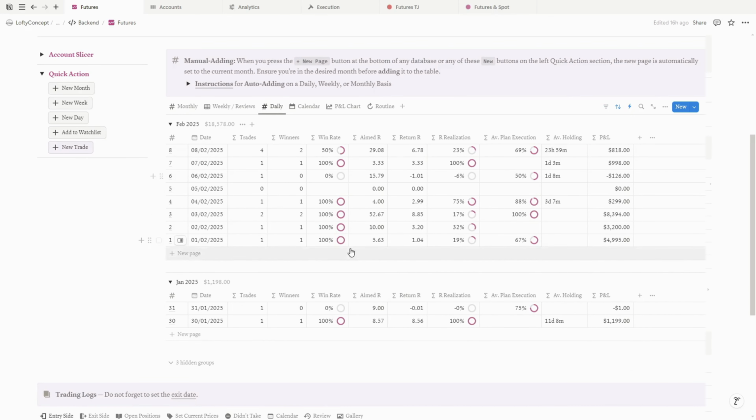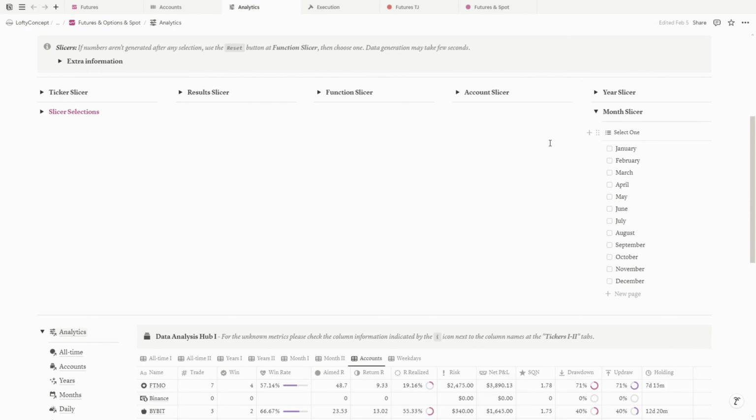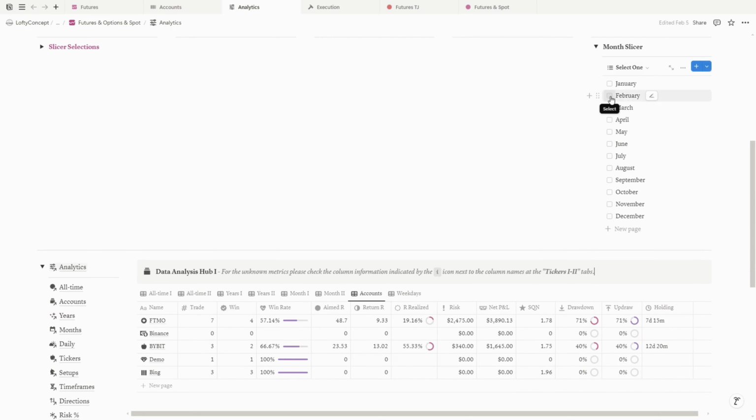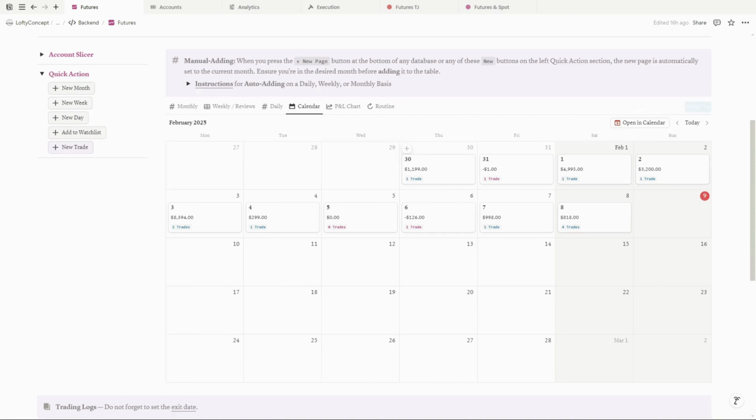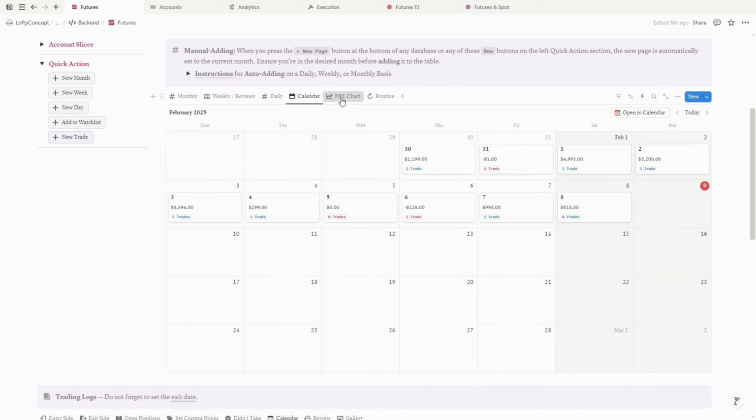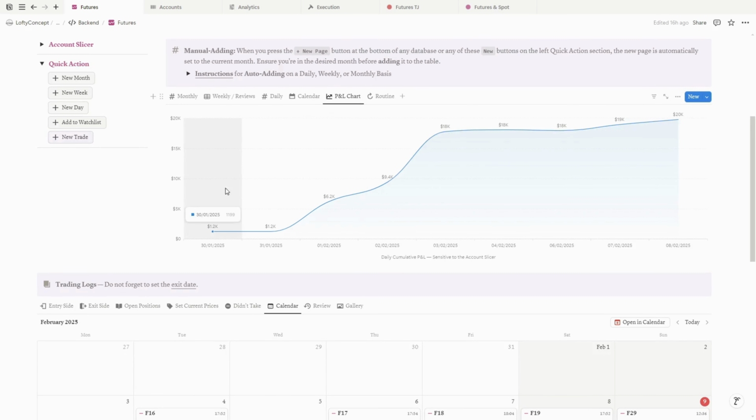For even more insights, check out the Analytics page. Use the Slicer feature to filter data by any variable you want. Track your trades in Calendar View. See your progress from a whole new perspective. And of course, we have the Cumulative P&L Line Chart, the ultimate performance tracker. Since Notion's free plan only allows one chart, this is the one you'll be using.